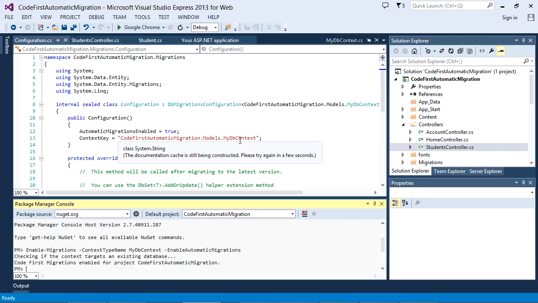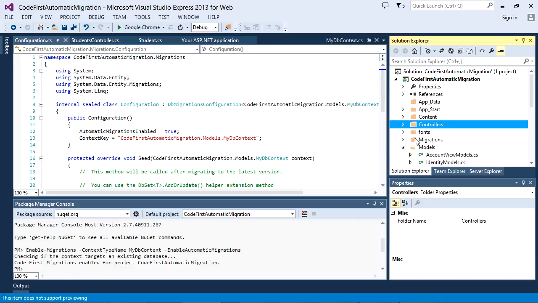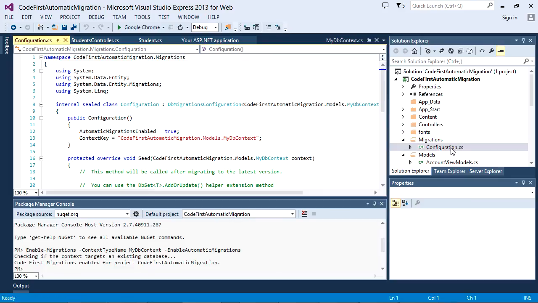This will have as a result to create a new folder in our project called Migrations, in which one class will be created. The configuration class has a constructor which initializes the class. It has set the AutomaticMigrationsEnabled property to true, so that the application will automatically update the database.